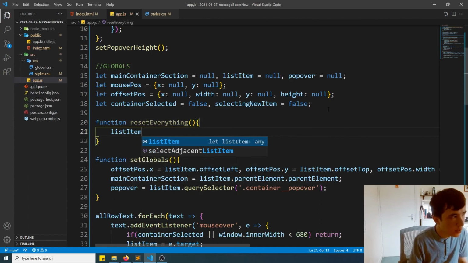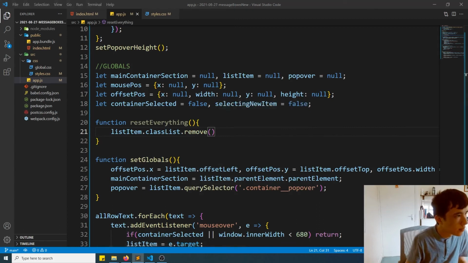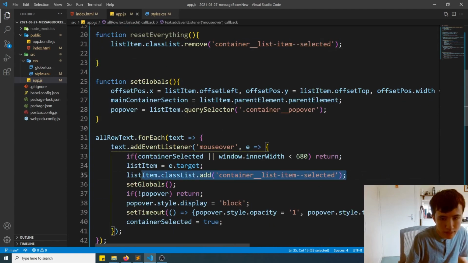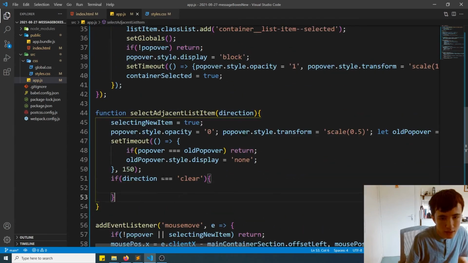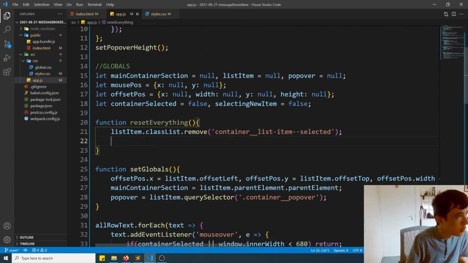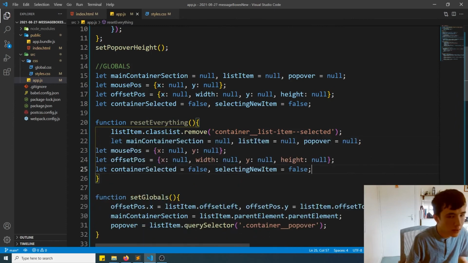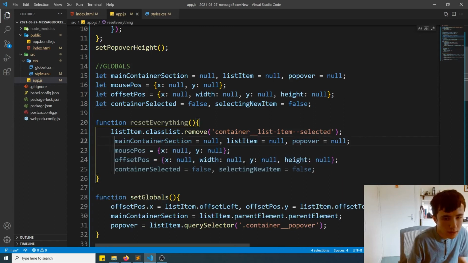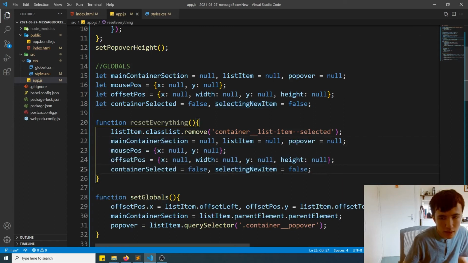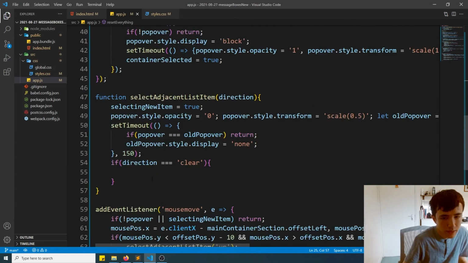Oh yeah, as well, we'll also set the list item to remove the current selected class that it should have applied to it. Remember, it should have it applied to it from here, and also we'll set it in this method as well. Just hold on. So yeah, we'll move that, and then we'll copy these, set them all back to initial values. Obviously we need to remove the let, because we're not redeclaring the local variables, we're literally just resetting all these global variables back to their initial values.